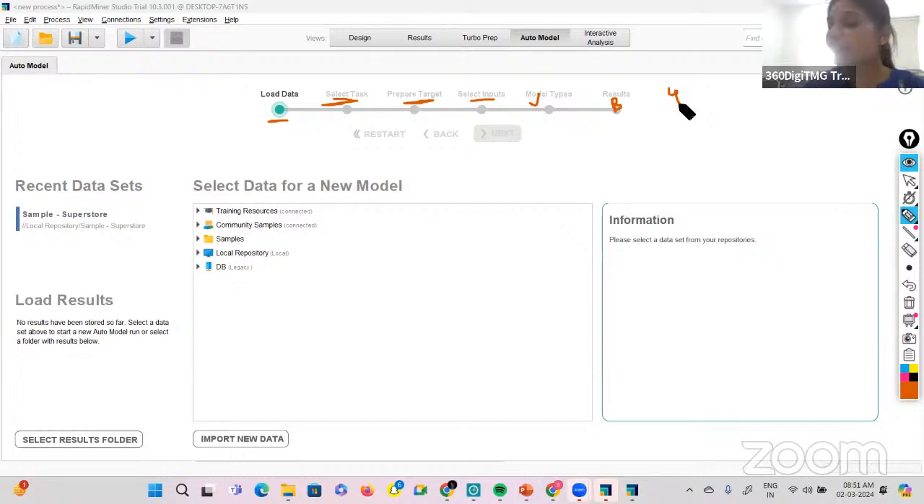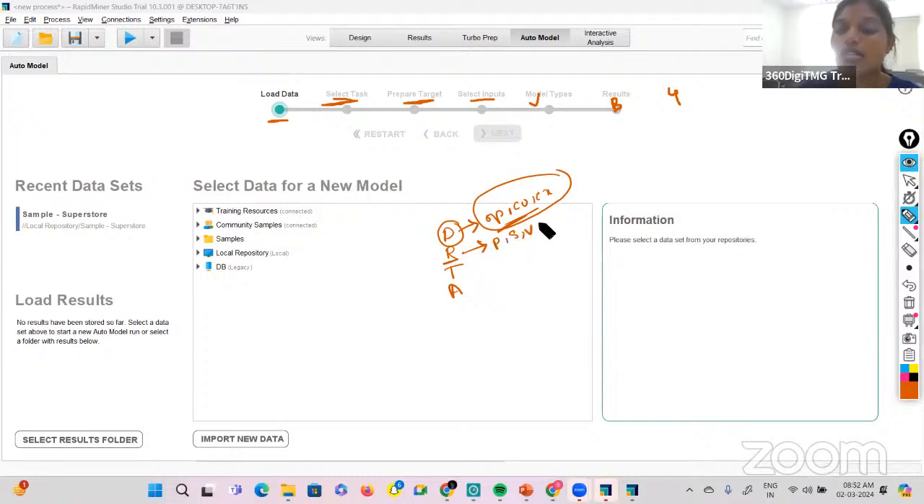So what we have seen, everybody, is four views: Design view, Results view, Turbo Prep, Auto Model. So Design, what is the main purpose? We drag and drop the operators and establish the connections. We execute them. Every primary task is performed in the Design view. The second one is the Results view. Whenever we execute the process, the output will be seen here. Not only that output, we can see performance metrics like statistics, visualizations, and other general information. Everything can be seen under Results view.